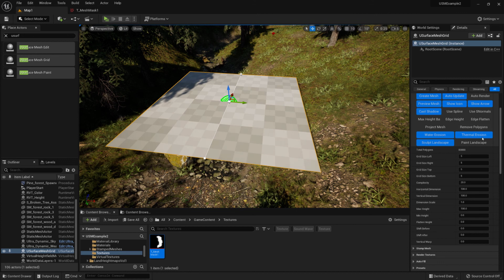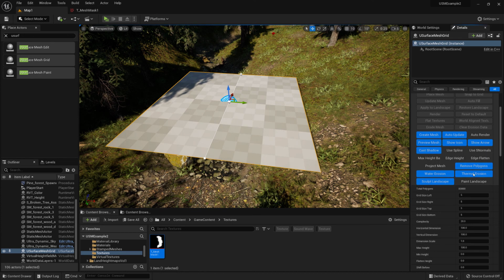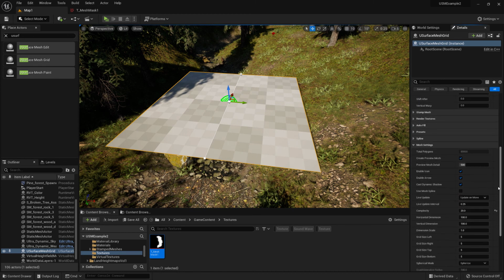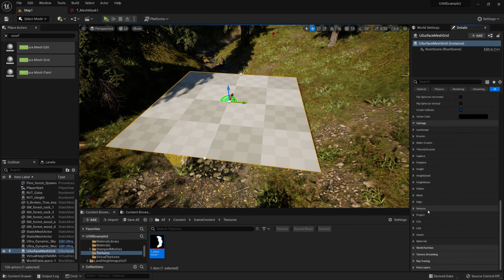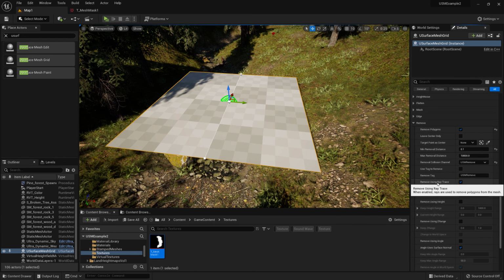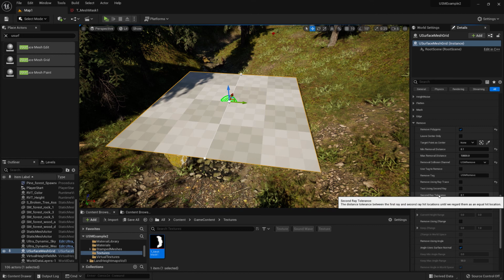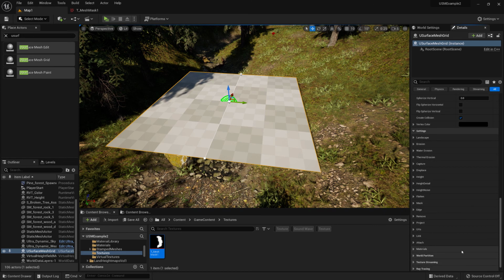We want to now enable remove polygons, come down to the settings section, down to where the remove section is, and disable remove using ray trace. You may want to re-enable that once we actually move the mesh underneath the landscape.